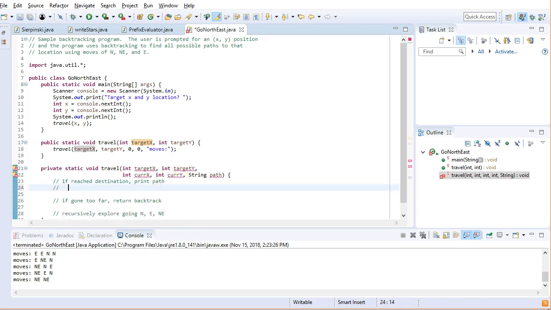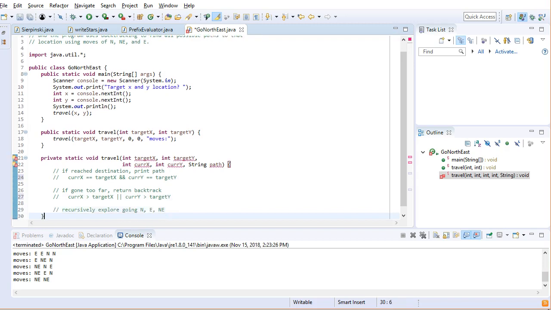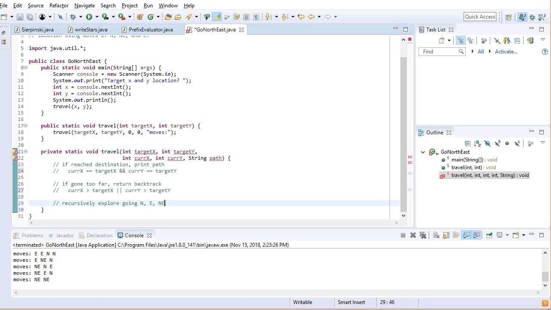So let's explore a little bit more. How do we tell if we've reached the destination? That means cur x equals target x, and cur y equals target y. That's how we can tell that we've reached our destination. Now, how do we tell if we've gone too far? Well, if the current x has exceeded the target x, not and, but or, the current y has exceeded the target y, then we've gone too far. Otherwise, we're going to recursively explore by going north, east, and northeast.